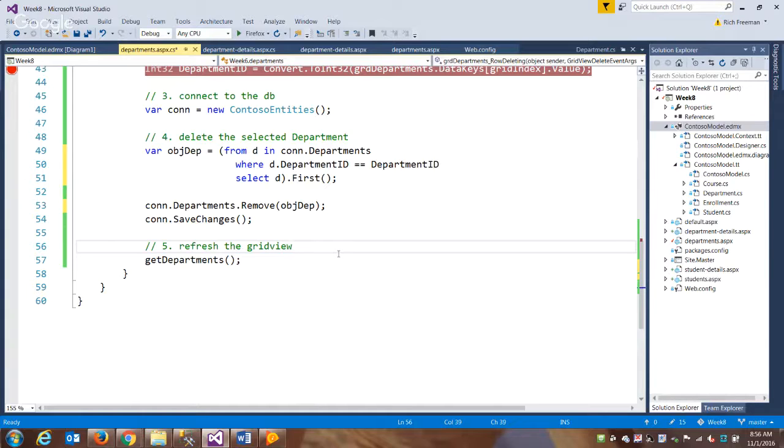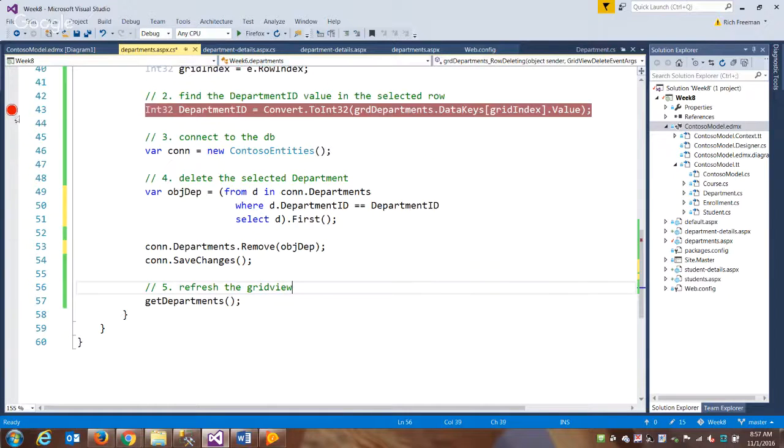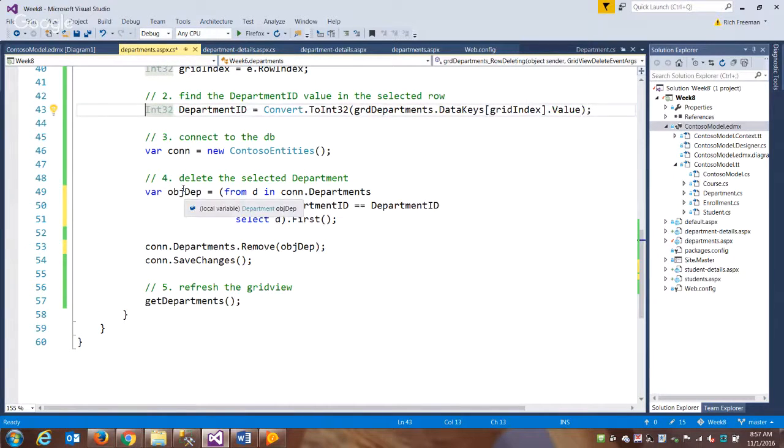So we're going to pass the department ID. We're going to create our object by querying the database first, and then we pass that object back to the database to be removed. And I just need two separate variables: one inside my query language and another variable representing the same thing outside.